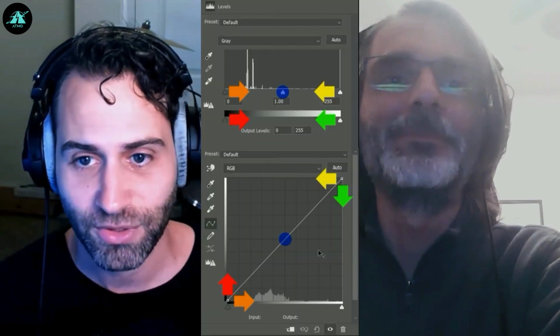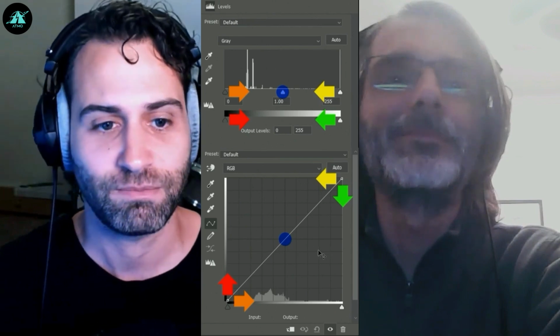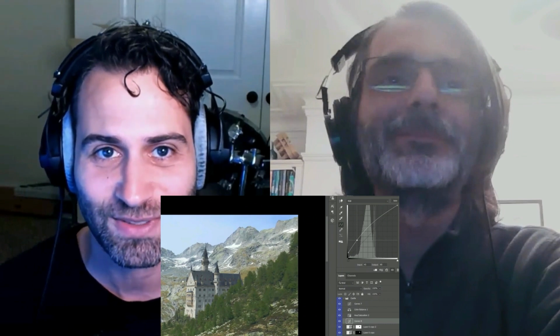While I am more familiar with the levels, and I have played with curves in the past, I've learned those first actually, but I got away from it because I was having issues with it back in the day, and I never turned back. But he's probably going to convince me to go back to curves, and we're going to check it out.